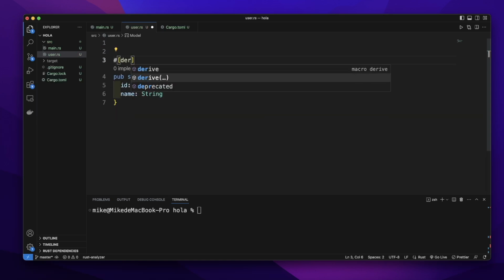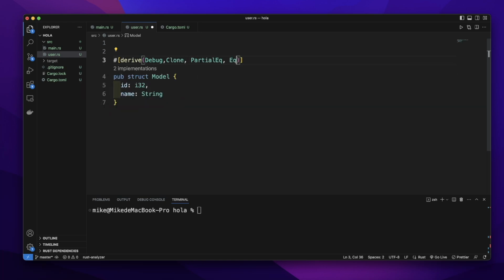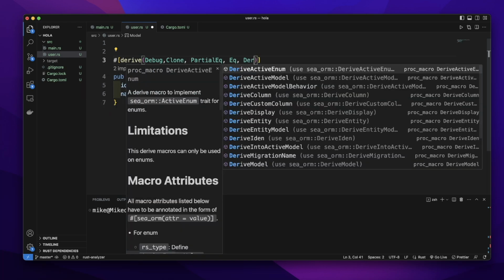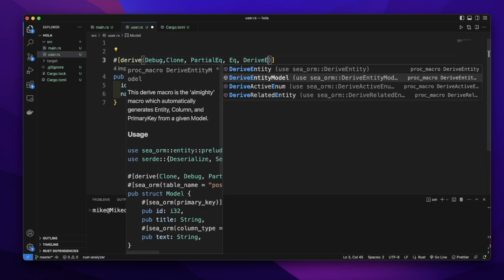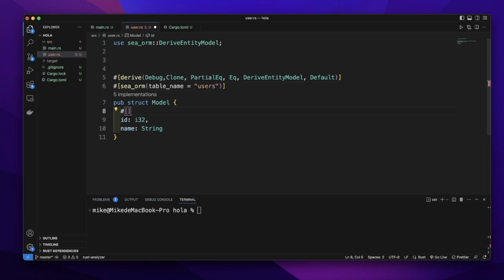Let's add an attribute derive Debug, Clone, PartialEq and derive DeriveEntityModel. Let's also add a sea_orm attribute to specify the table name, which will be users. Let's add an attribute for this id field, sea_orm, and we will give it primary_key.